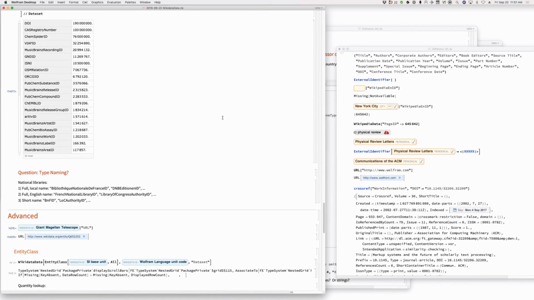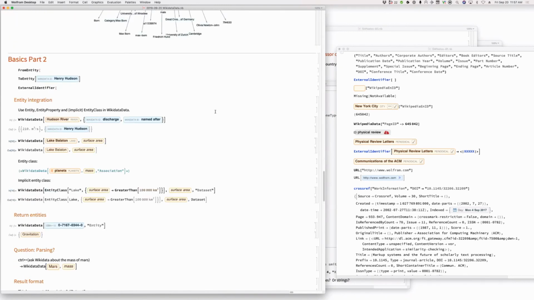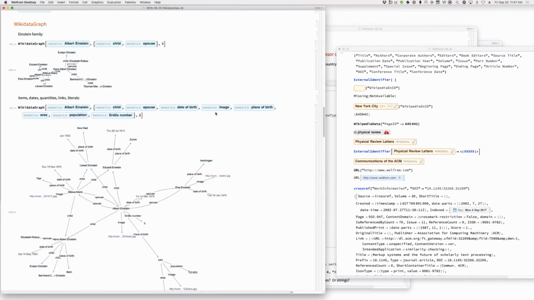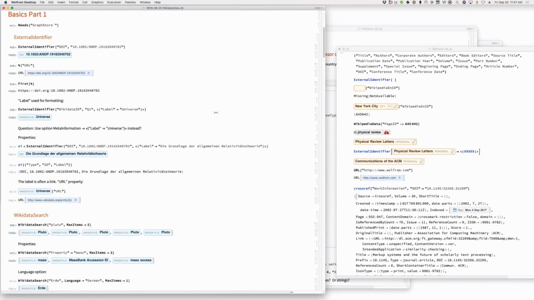Okay, so look, one thing we need clearly. First question: is this going to be a package or is this going to be a built-in set of things? External identifier is certainly going to be a built-in thing. Well, and if we have Wikipedia data, we could have Wikidata data. Yeah, sure.